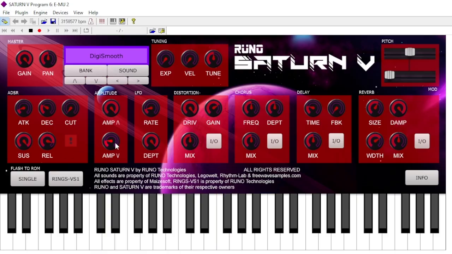Over here we got amplitude, so if I increase amplitude down, I'm actually increasing the overall signal path. If I decrease amplitude up, as you can actually see, I'm going nuts.